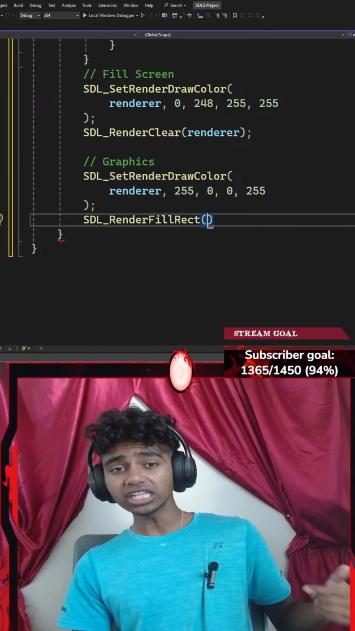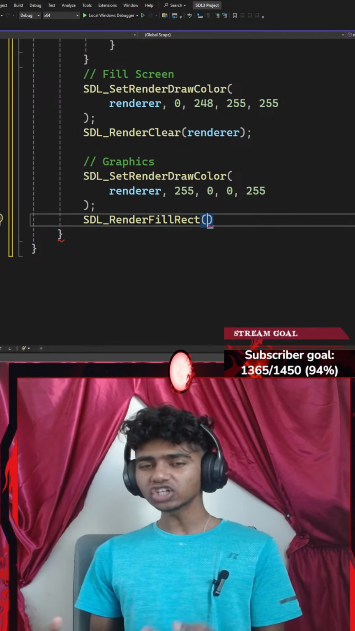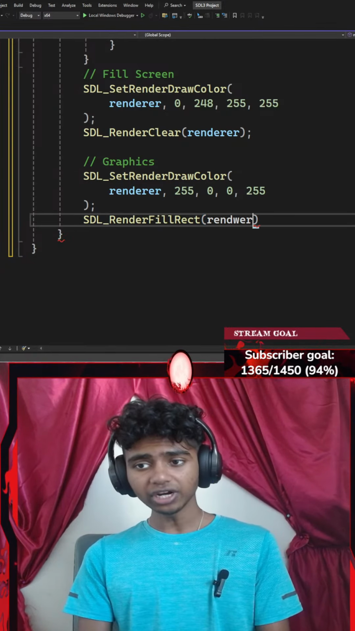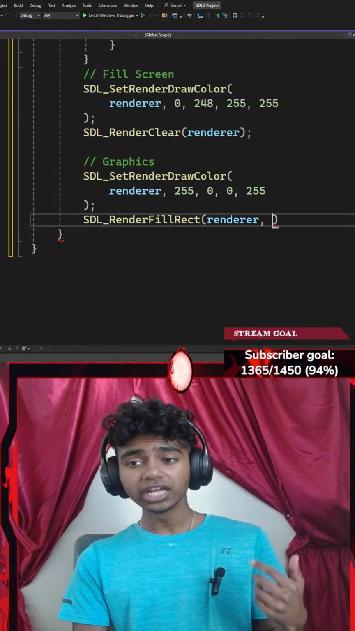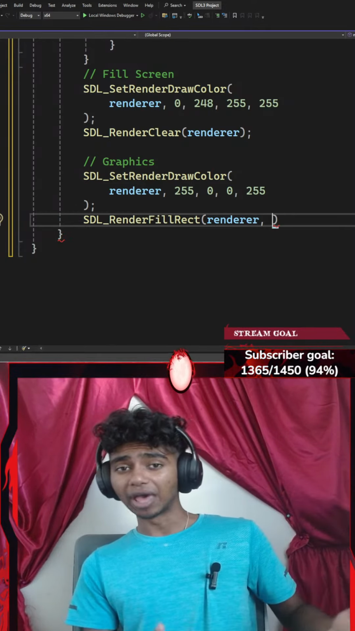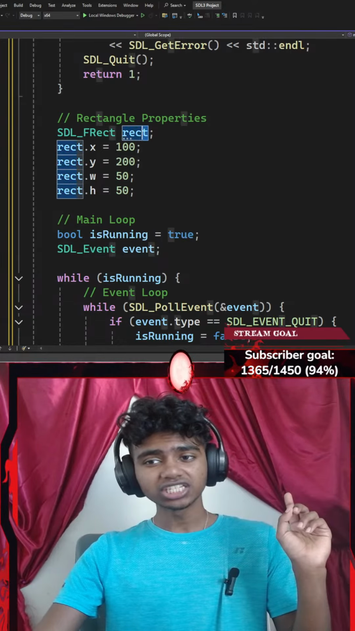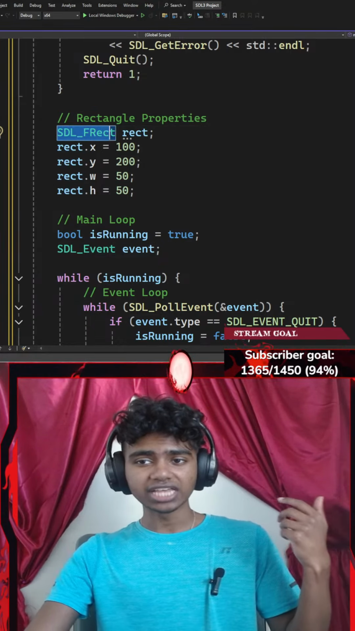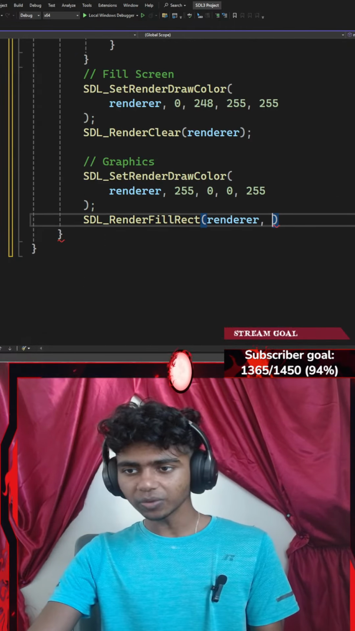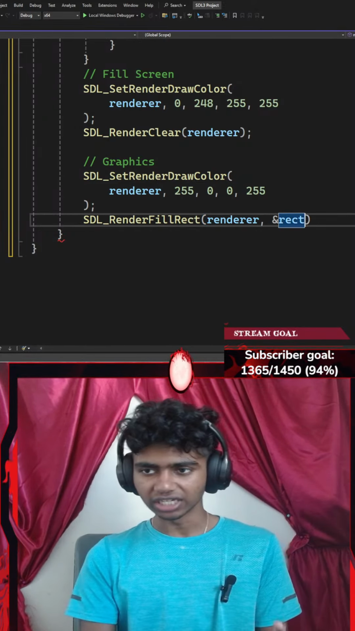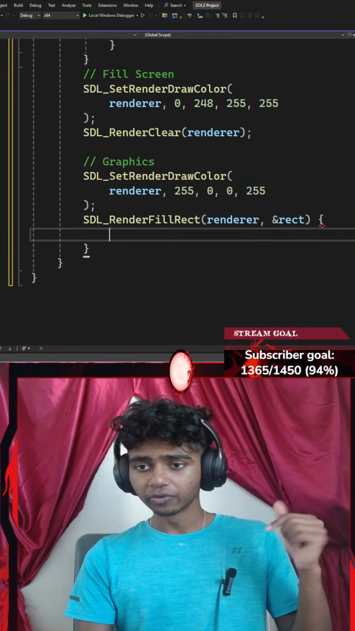Now, my SDL_RenderFillRect function does require two parameters. The first parameter is going to be my render variable. The second parameter is going to be the memory address of my rect's local variable here, which is set to this SDL_FRect structure. So I'll go with something like an ampersand of rect. Okay, and then I'll go with a pair of curly braces.